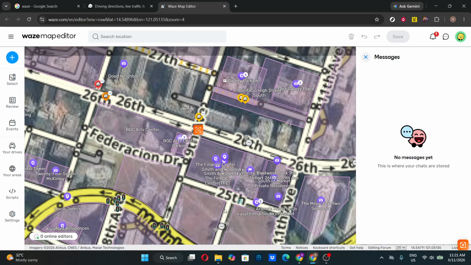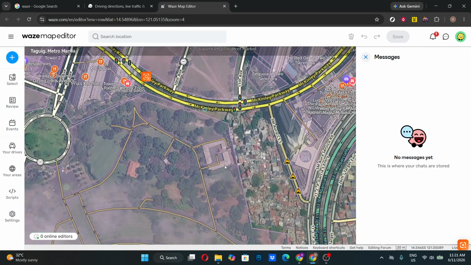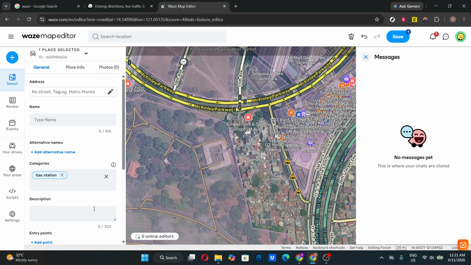Now move your cursor over the map and locate the exact area where you want to place the gas station or car service. Take a moment here to position it carefully. A precise placement makes the map more useful and improves navigation accuracy for other Waze users. Once you've found the right spot, click directly on the map where the location should go.